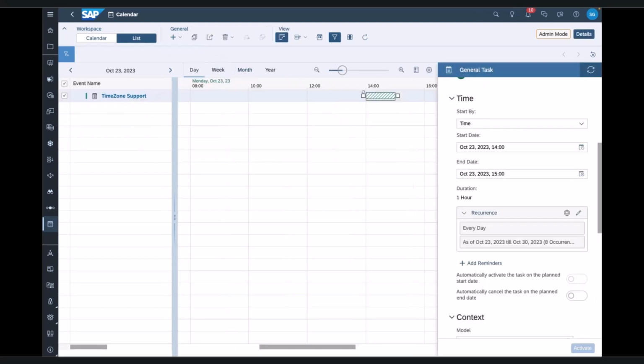So the final enhancement I want to cover today is improvements to time zone support within the calendar. You'll see in this case, I have a process and I can see the recurrence, and under the recurrence, I can see where the task was originally scheduled, the specific time zone that it was scheduled in.